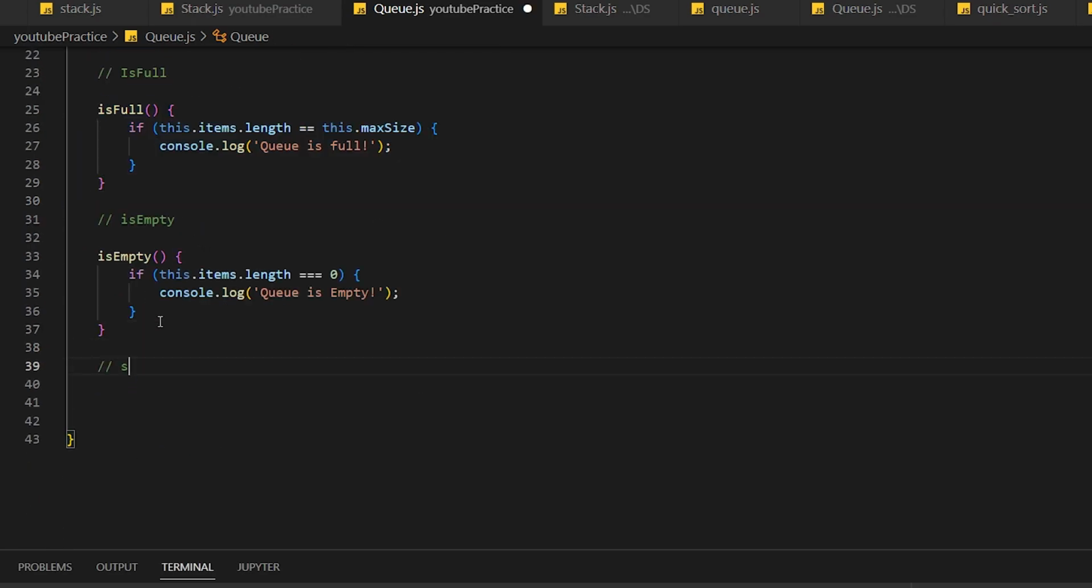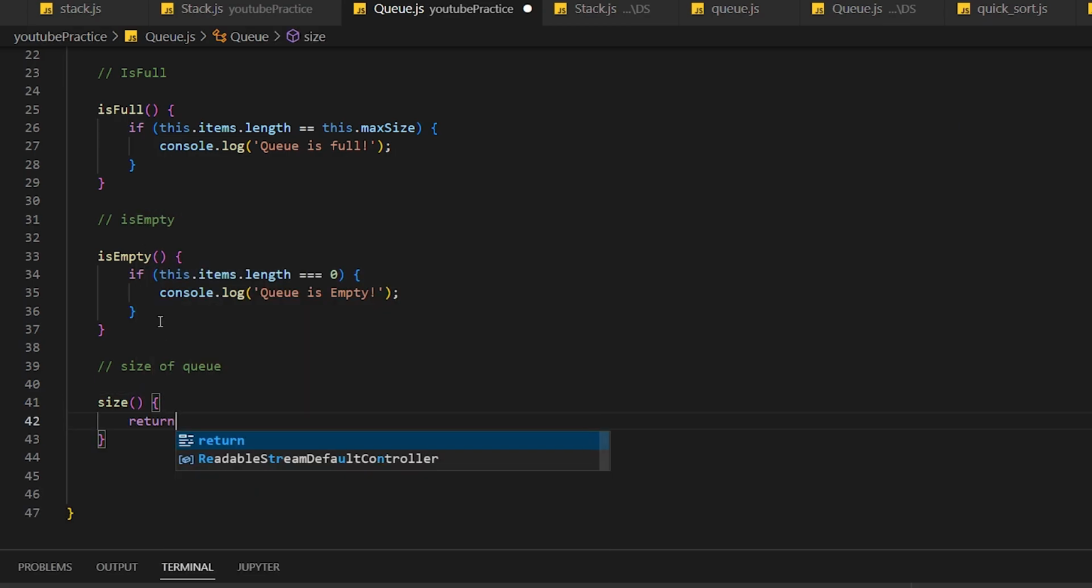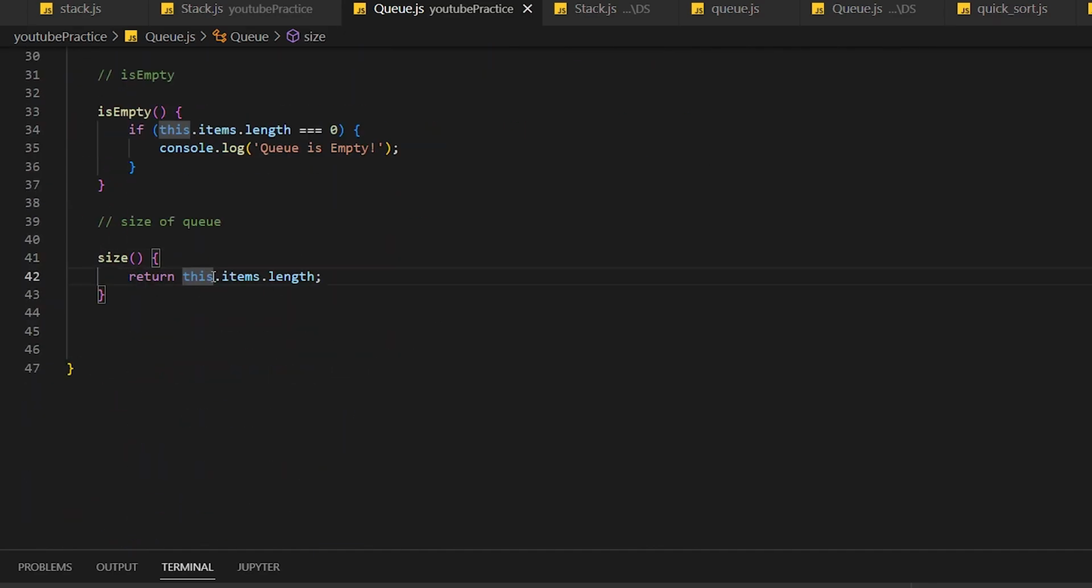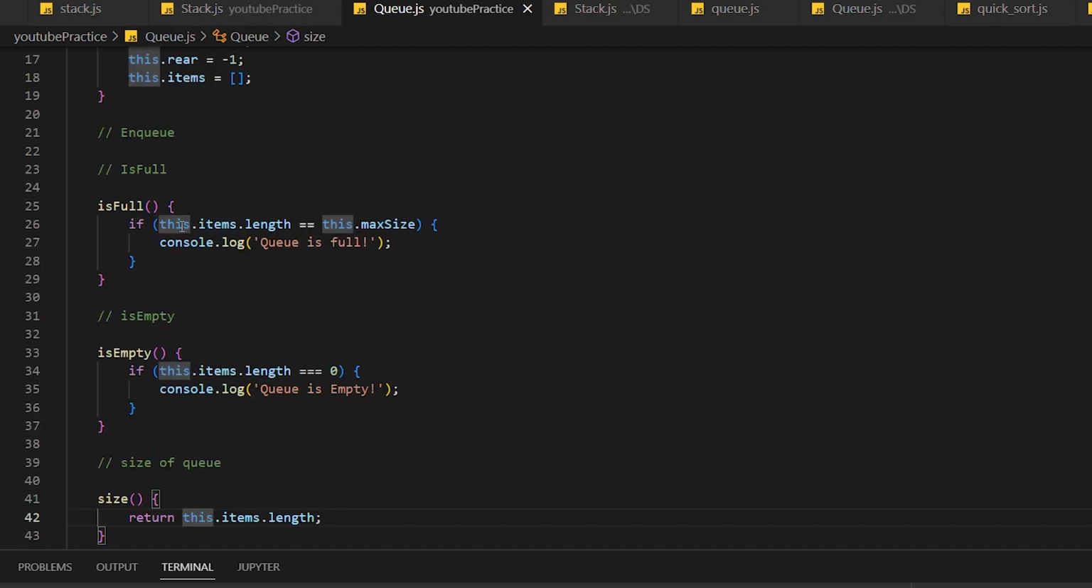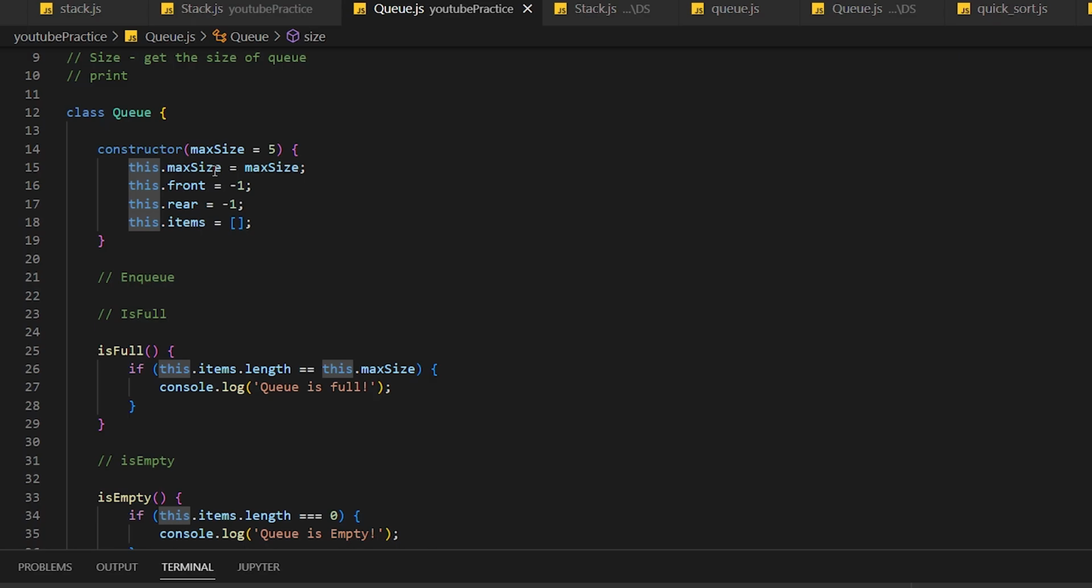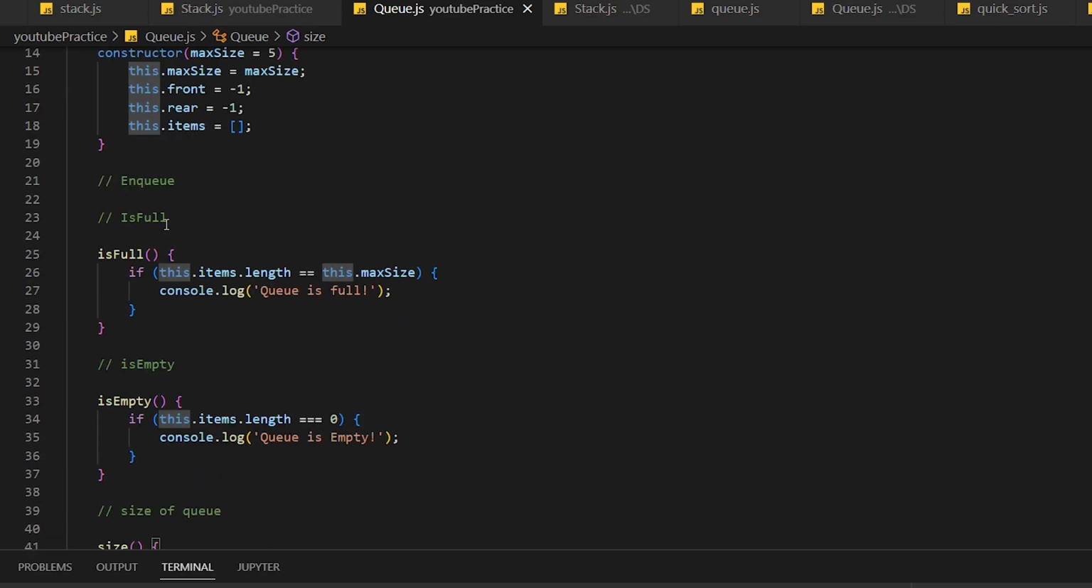One more thing which is very important is the size of the queue. You can get it easily, which I can call size, and it will also return this.items.length. This is the length of the array. If you call this method, it will find the length of the array. So we have completed isEmpty, size, and isFull. This is all similar, very easy stuff. If you see my stack data structure video, you will understand it very simply.